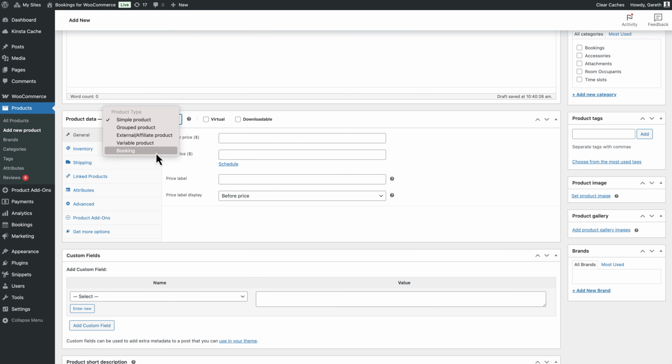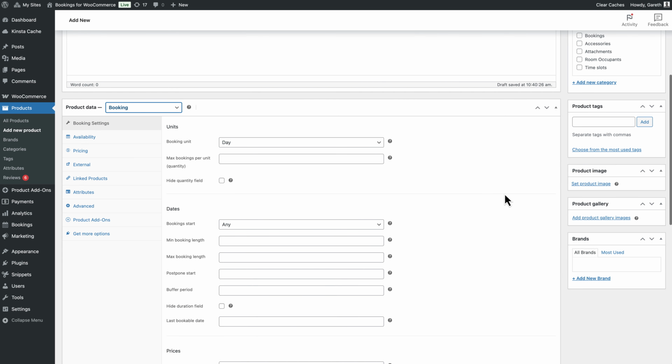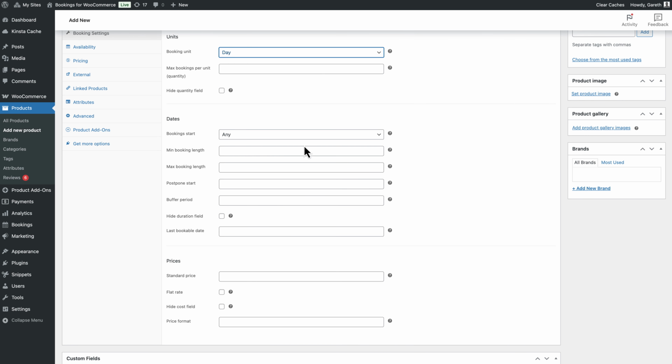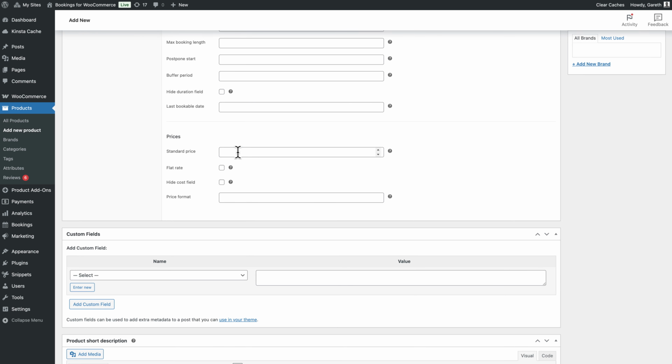Under Units, set the booking unit to day. Under Dates, you can set minimum and maximum booking lengths as needed. In the Pricing section, enter your base price in the Standard Price field. This is the per day rate that will be multiplied by the number of days when customers select their dates.